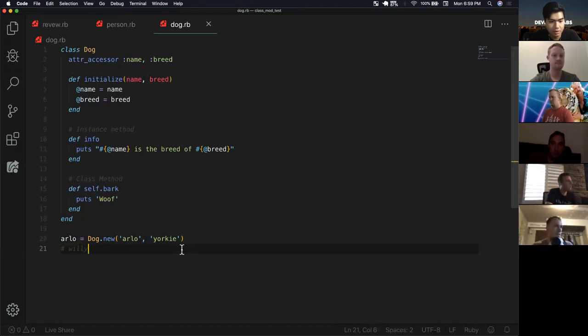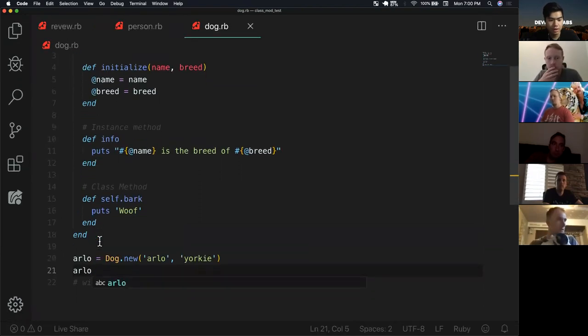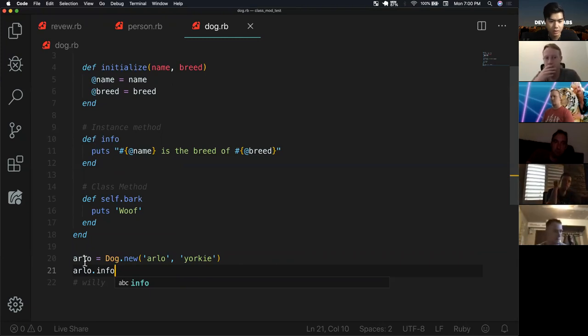Awesome. So with this particular dog, if I do Arlo.name and .breed, it'll give you Arlo's name and breed. That's what we saw in our last example. But let's play around with these new types of methods here, info and bark. So if I do Arlo.info, we don't need to put puts here because this one already has a puts in the method. So that's why we don't need to puts anything.